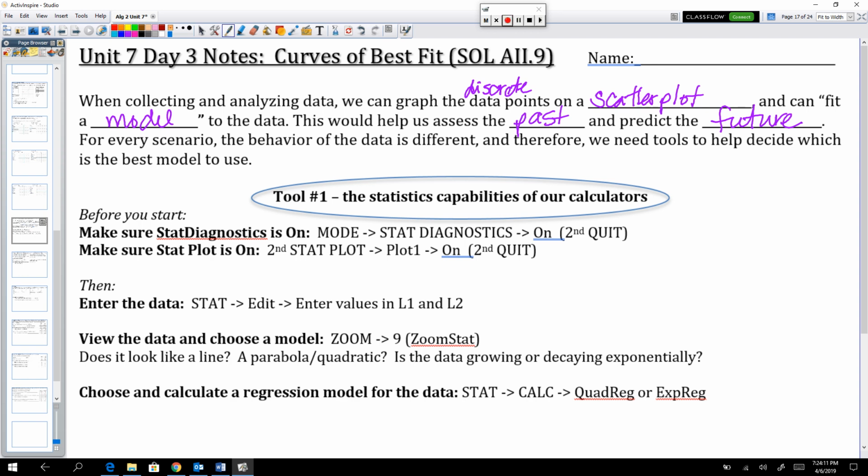Once we look at the data on the scatter plot, we will be a little more informed to see the data and figure out which model would best fit it. I'll show you those steps on the calculator in a moment when I have real data to look at. But I also want to talk about tool number 2.